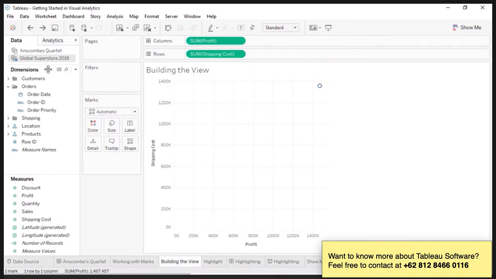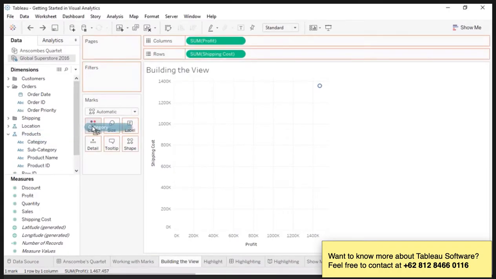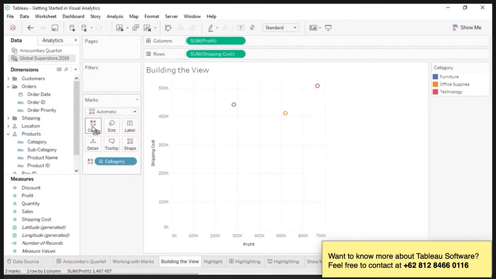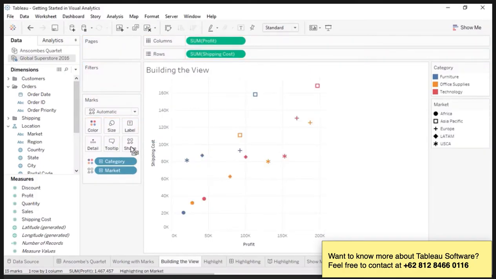For example, if we bring Product Category to the Color shelf, we now get a uniquely colored mark per category, showing the sum of shipping cost and profit for that category. If we bring another field, say Market, to Shape, we get a mark per category per market for 15 marks. Dimensions define the number of marks, which we can always see down here at the bottom left.